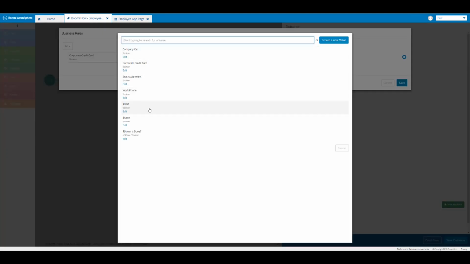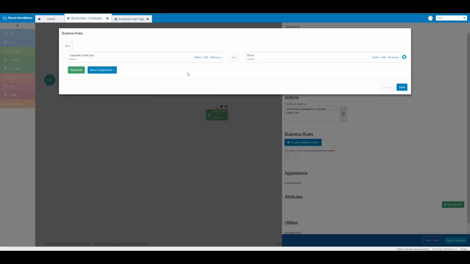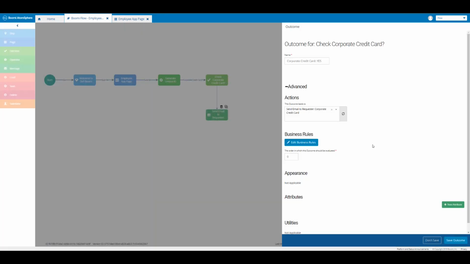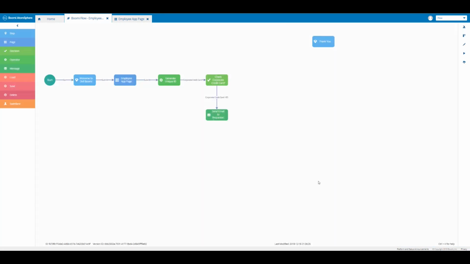And here we want to use our $true system Boolean value. And so we're saying that if the corporate credit card is true, then the email message will be sent to the user. Then we'll click on save. Then click on save outcome. And now we've created our outcome between our decision element and our message element. Next, we're going to place a step element below our message element. So come over here and drag a step element and place it below our message element.